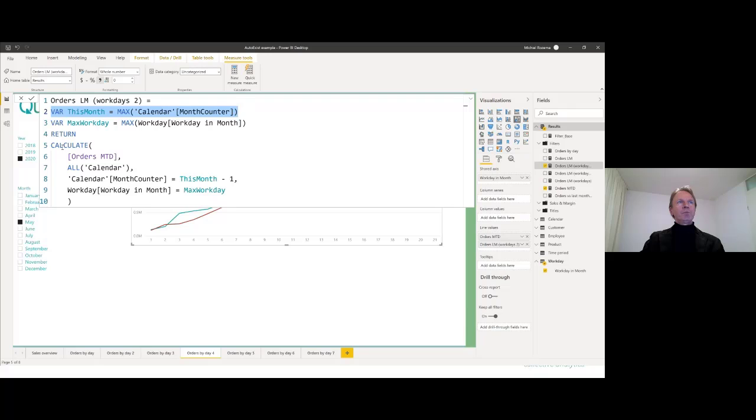So it is being calculated for this data point, but the variable is blank. Now, if you look at the calculate statement again, where do we use this variable? Well, you see here in row 8. And then we say, okay, calendar month counter should be this month -1. Well, this month is blank, and if I say blank -1, then Power BI translates blank to 0.